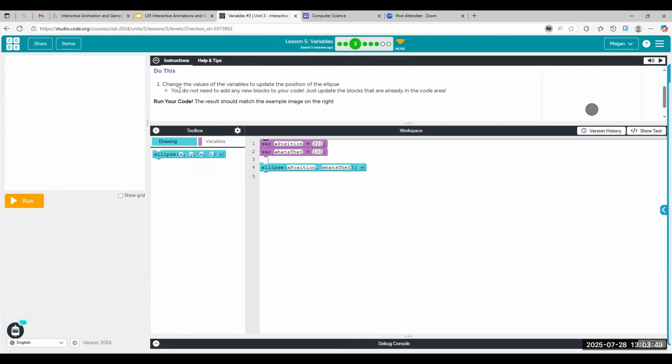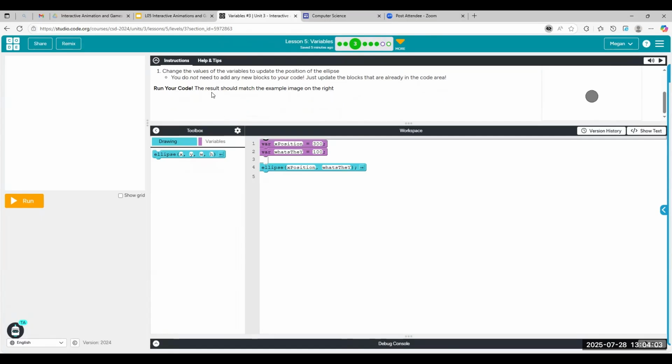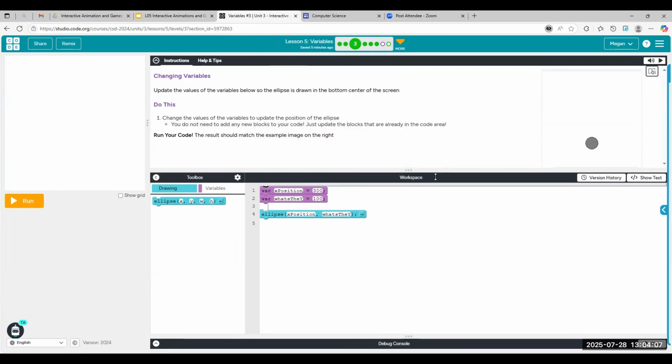All right, do this. Change the value of the variable to update the position of the ellipse. You do not need to add any new blocks of code. Just update the blocks that are already in the code. The result should match the picture over here. Let's stretch this out so you can see it a little bit better. So we want to make it so that the circle is over here. Right now, it's up here. So it's kind of like the center towards the bottom.